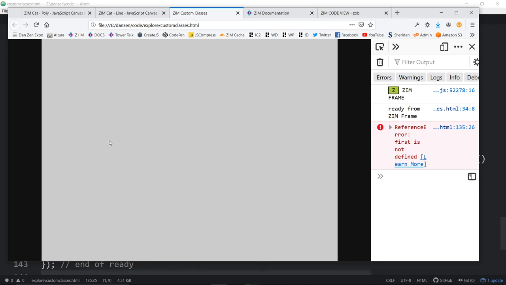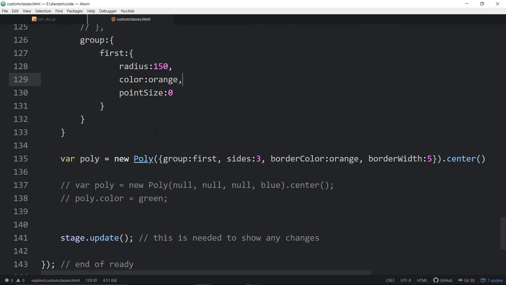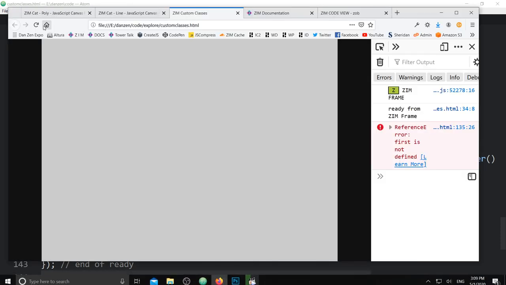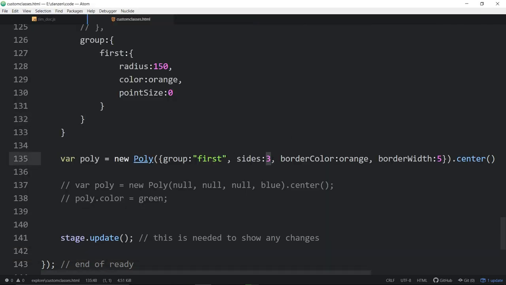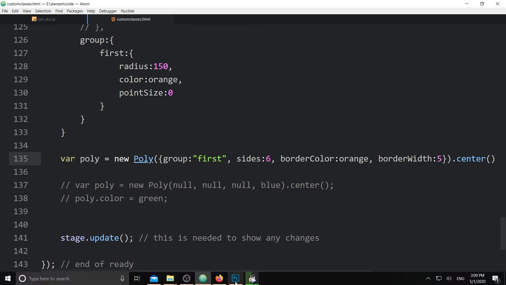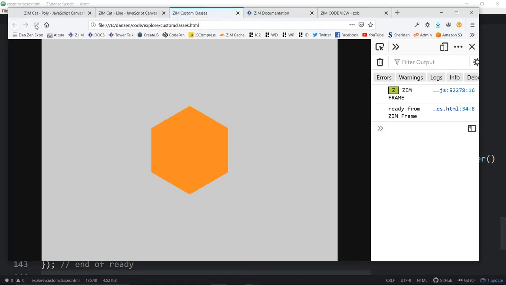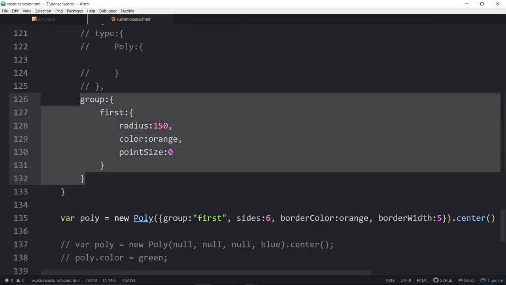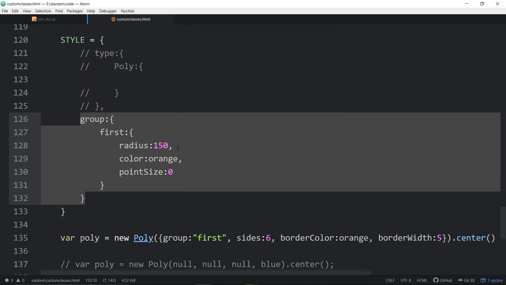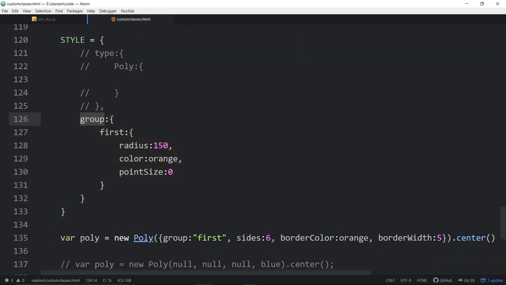Reference error first is not defined. Quote first. There we go. So sides are 3. How about a sides of 6? Excellent. Nice, huh? So that's how we would apply something similar to a class. We didn't use the word class because we already use classes when we're coding. So we've called them groups.